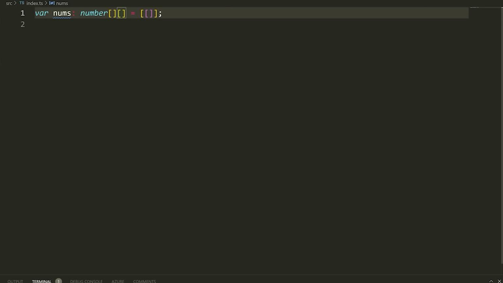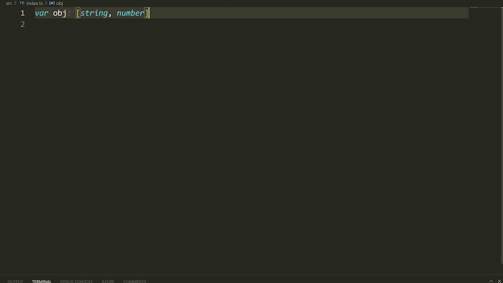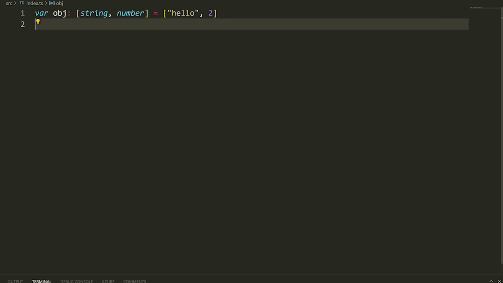Now, beyond array, we actually have another type known as a tuple or a tuple, however you want to refer to it. So let's say I have kind of an interesting object here. Let's just call this obj, where what I actually want to have is a string and a number. So what I can do is specify the type like this. This is now a tuple type, and that means that I have to have an array that has exactly 2 values, one of which is string and one of which is a number. So I'll say hello and 2 like that, and now this is valid. That's how you specify a tuple.